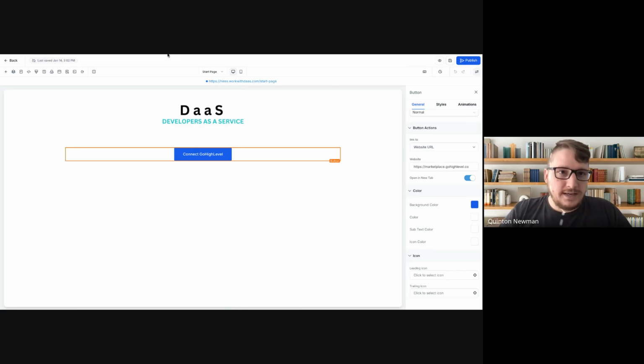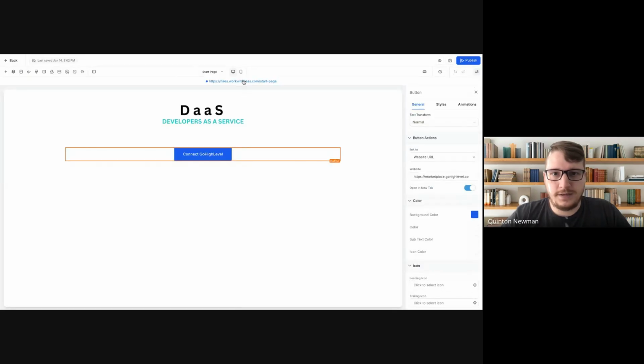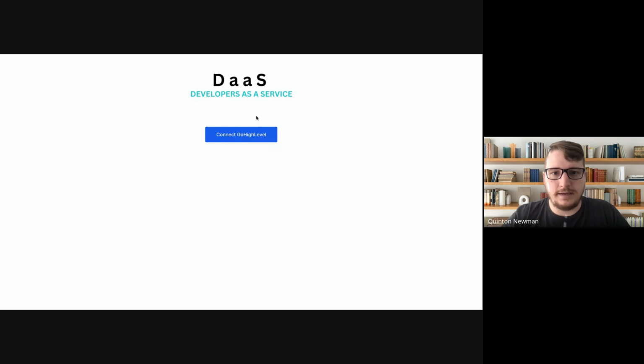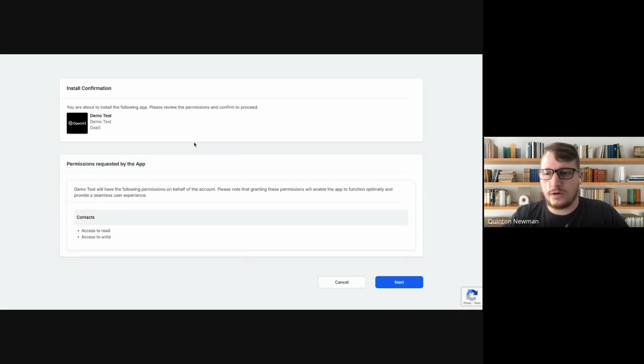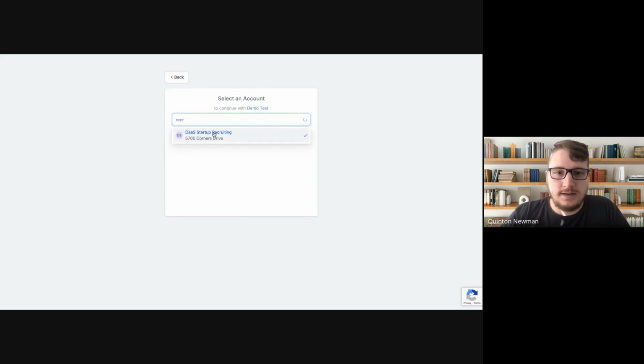Now, once we have that set, all we should have to do is test out the flow and choose the account that we want to authenticate for. So in this case, I am going to go back to my start page here and actually click on that. So now I'm on my start page, click Connect GoHighLevel. And what it'll do is it'll open a new tab that opens the details of the app that I just built. So it should have the name, the logo, the section, and the permissions that I need. So once this is showing, you can click next, and then it's going to ask you to choose which account you want to connect it to. So I'm going to just choose this account.